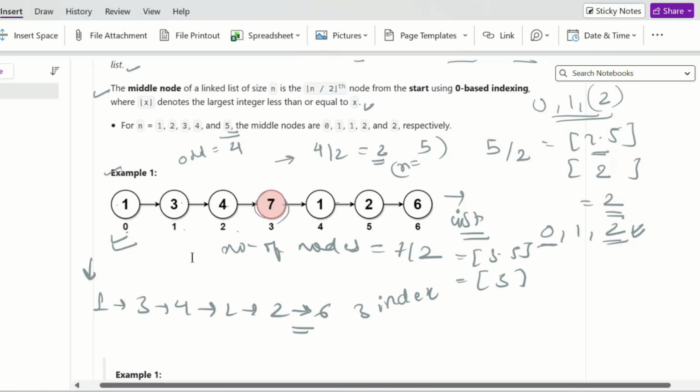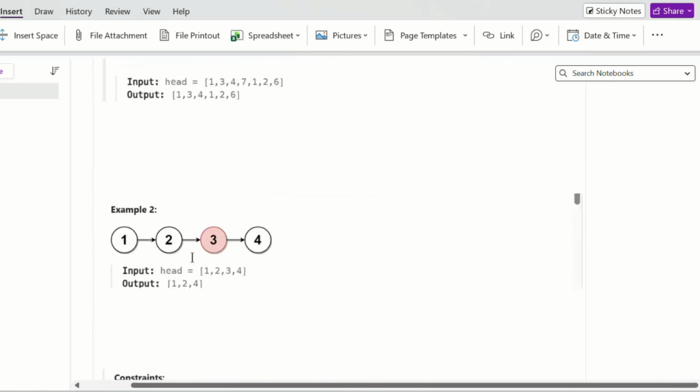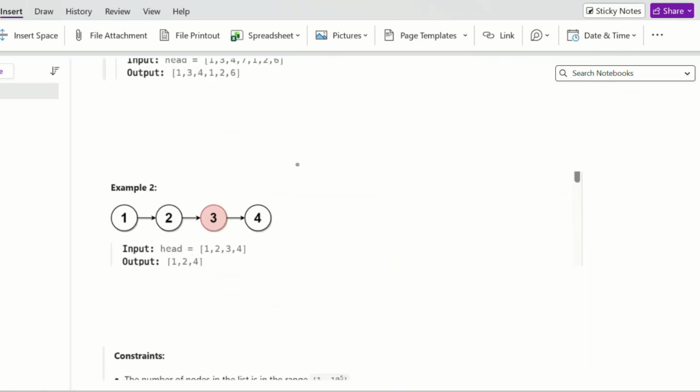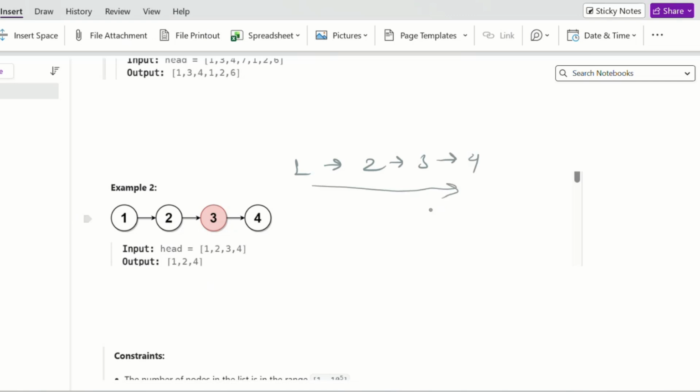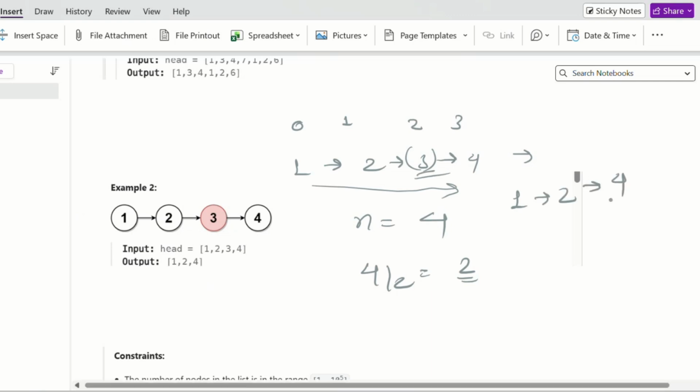So to understand it more, we will see the second example. In the second example, 1, 2 is given. Then we will find the number of nodes first. The number of nodes will be 4. We will do 4 by 2, which will be 2. So on the basis of zero indexing, we need to delete the second index node. So what will be the answer? 1, 2, this we will delete. Then 4. So we can return directly this.